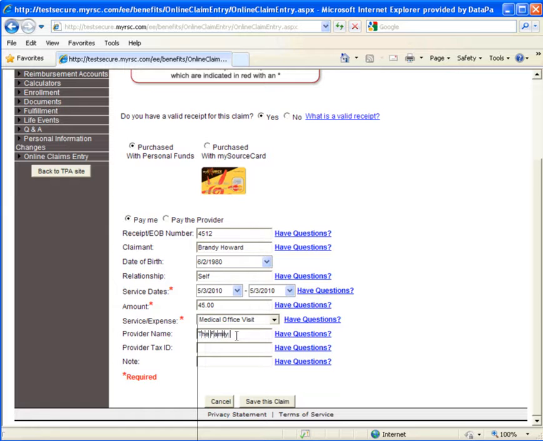Now enter the provider, which is the third party providing the medical, child care, parking, or transit services to you or your dependents. Also, you will need to enter the provider's tax ID if possible. If you are electing to pay the provider, you will have more fields to enter information, such as provider address, city, state, and zip code. You have the option to include a short note.